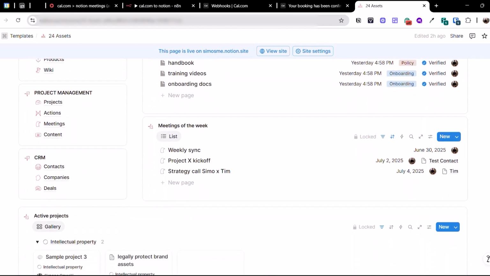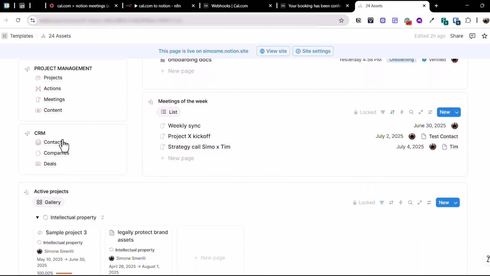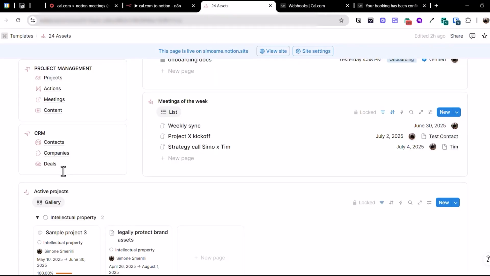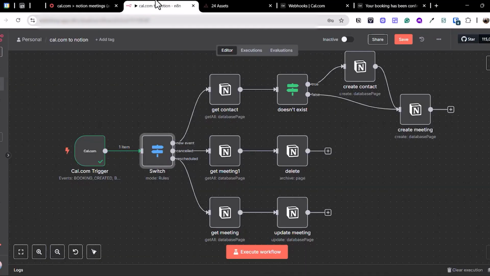And this system includes a light CRM with contacts, companies, deals, and the meetings database that we're using to create a meeting. So the first thing that I do in n8n is to get the contact, because I want to check in my contacts database if that contact based on the email address already exists there.